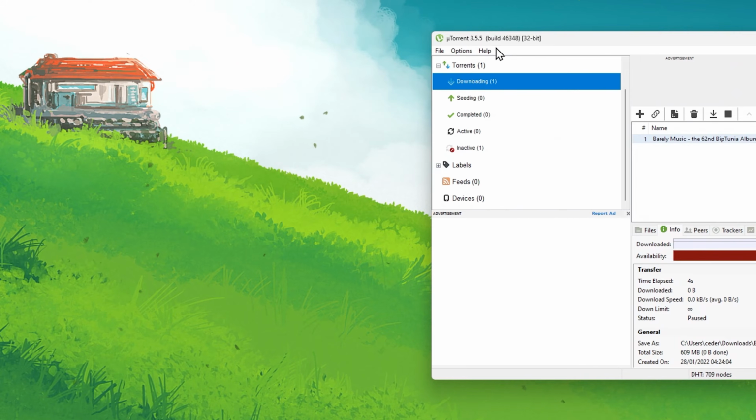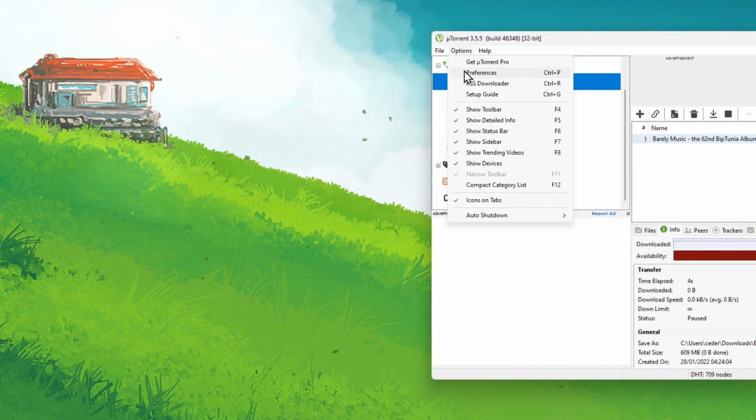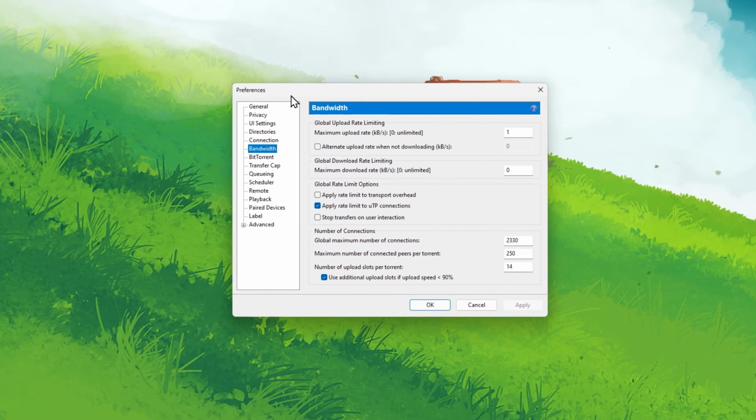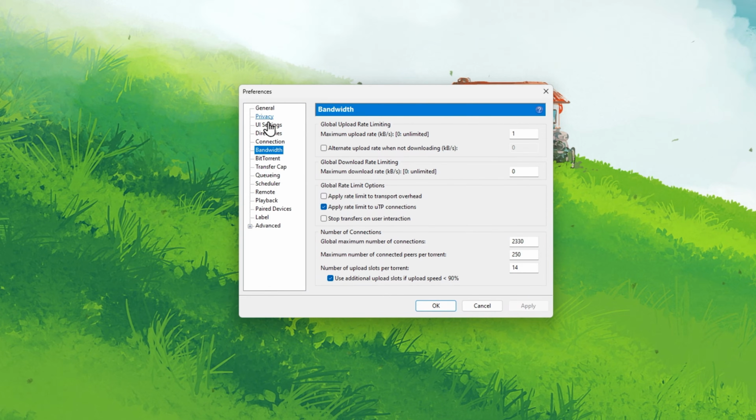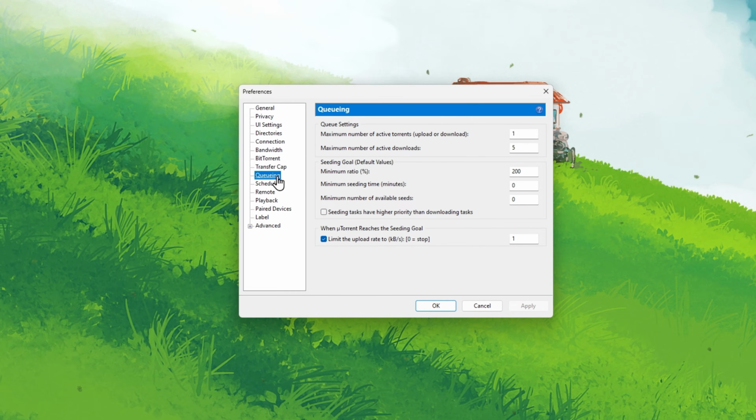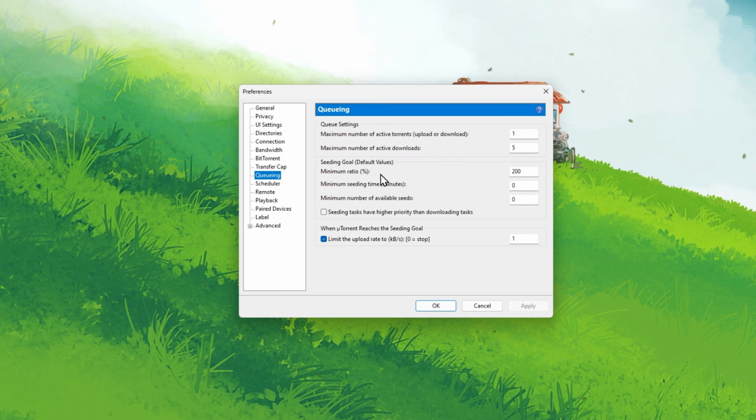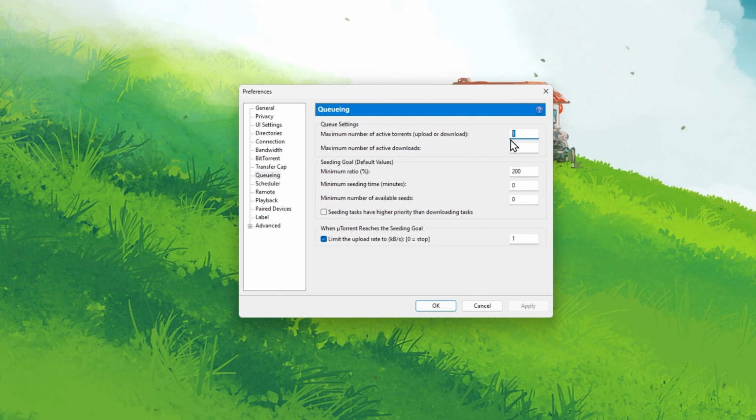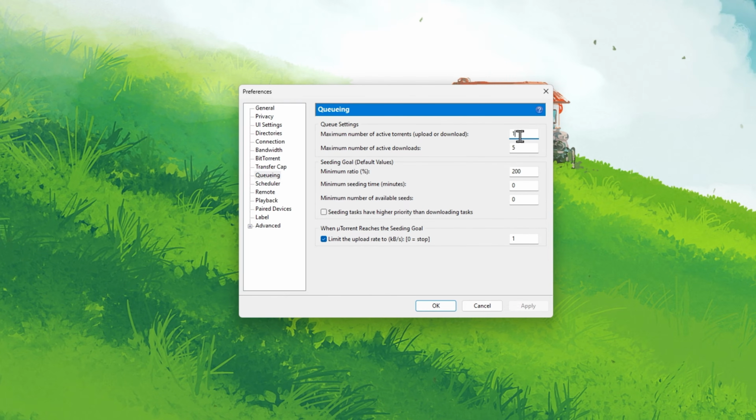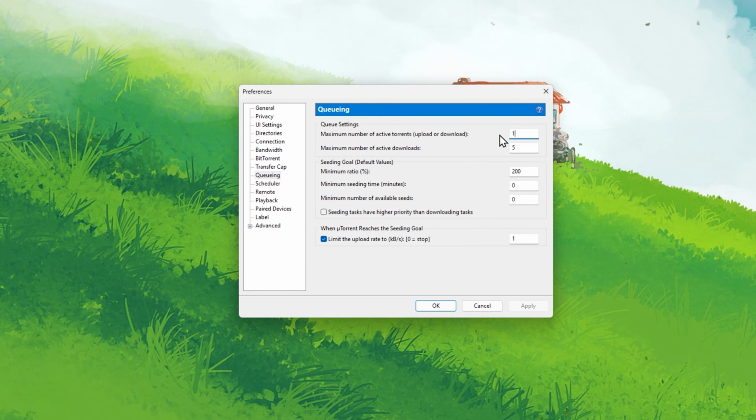While using uTorrent, navigate to Options and select Preferences. Here, in the queuing section, make sure to set the maximum number of active torrents to 1. This will limit your downloads and uploaded data to only one torrent at a time.